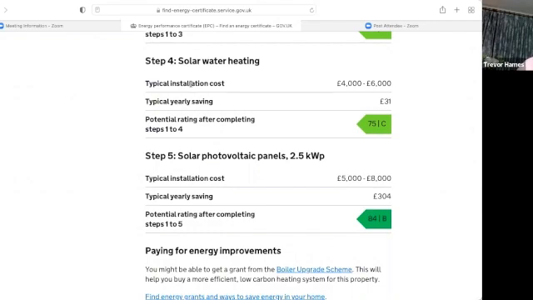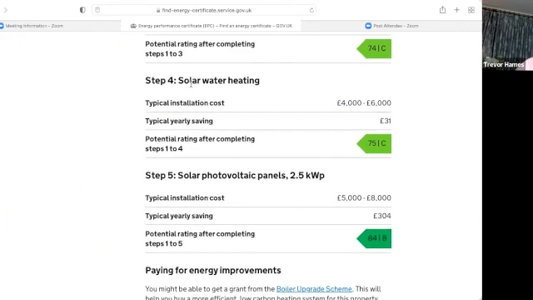Solar water heating, again, now I haven't touched on that. They nearly always recommend it. And if you look here, it gives you just 1 point for spending £6,000. And personally, I don't think that's an economically sensible way of improving the property. But if you're someone who wants to do everything environmentally, then you may wish to consider doing that.